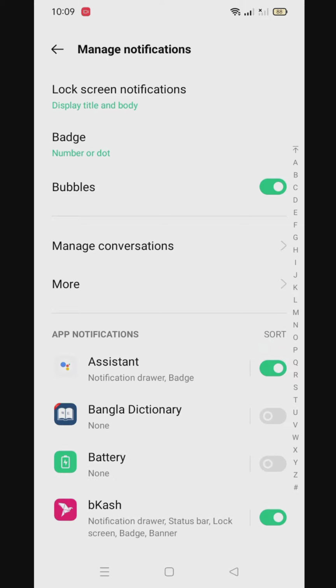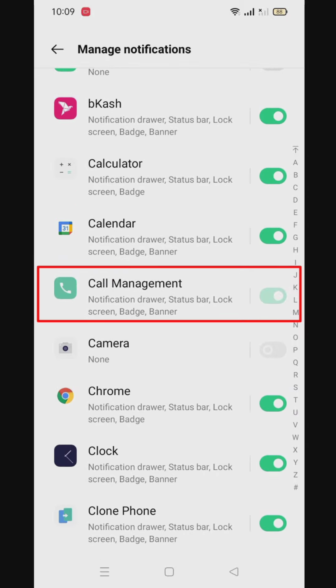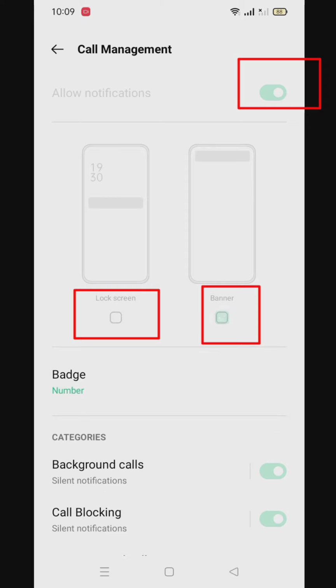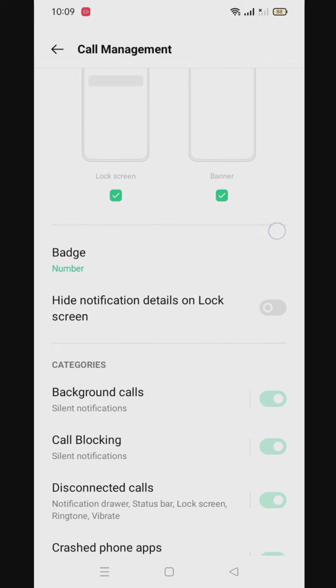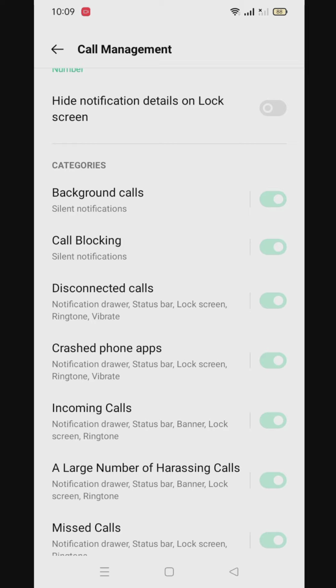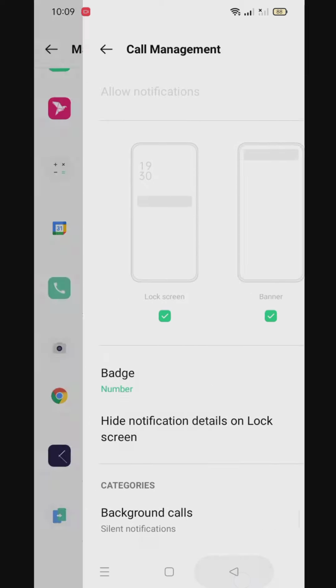Now go to the app notifications section and find call management, and click on it. Here make sure that allow notification, lock screen and banner are turned on. And also make sure that in the category section, all options are turned on. If everything is right, then close the settings.